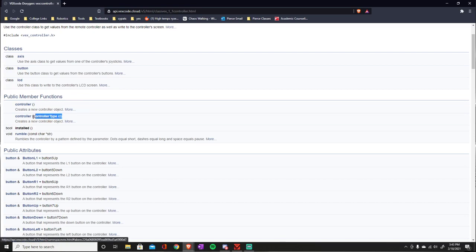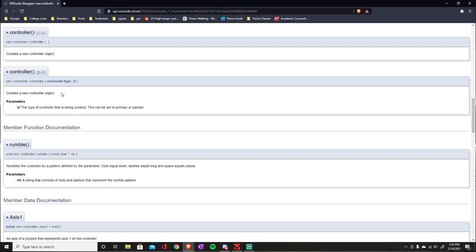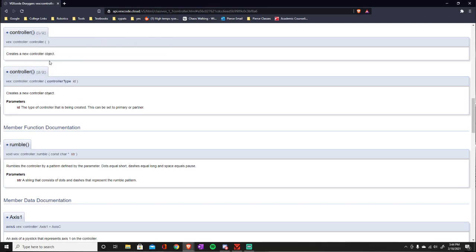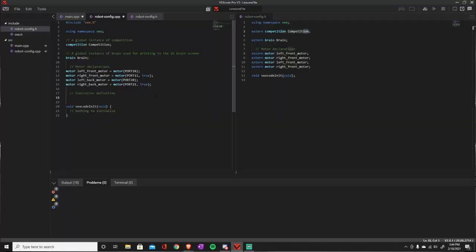If someone's curious about it, I can cover it later. I don't want to do that today, but we're going to be using controller. So click more, and it tells you, okay, just do it this way: vex double semicolon controller, double semicolon controller, and then empty parentheses, nothing inside. Ours is going to look a little bit different because we're using namespace vex, but it's still going to follow the same format as this other general stuff.